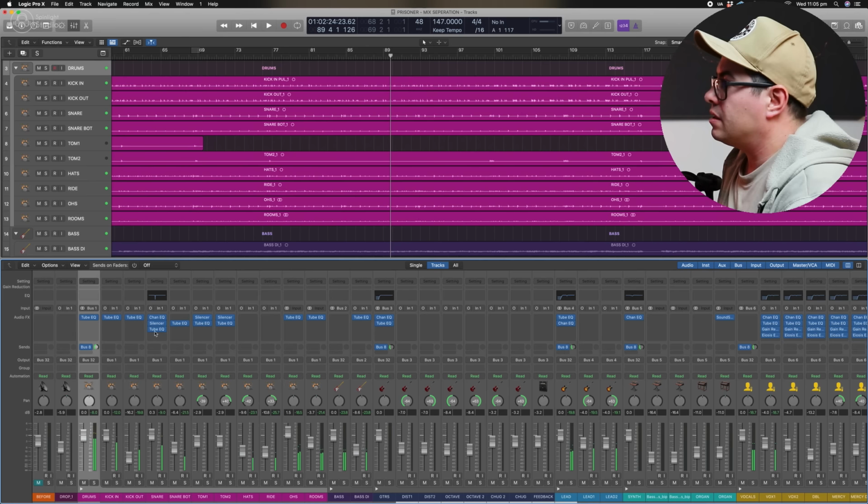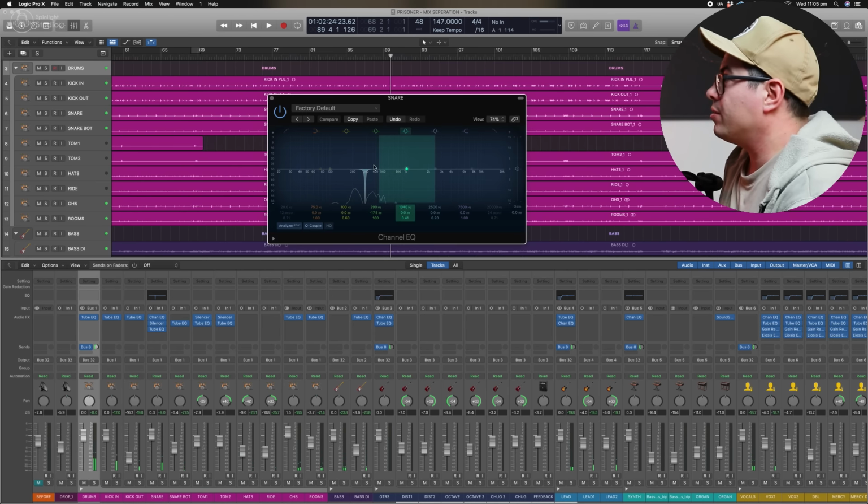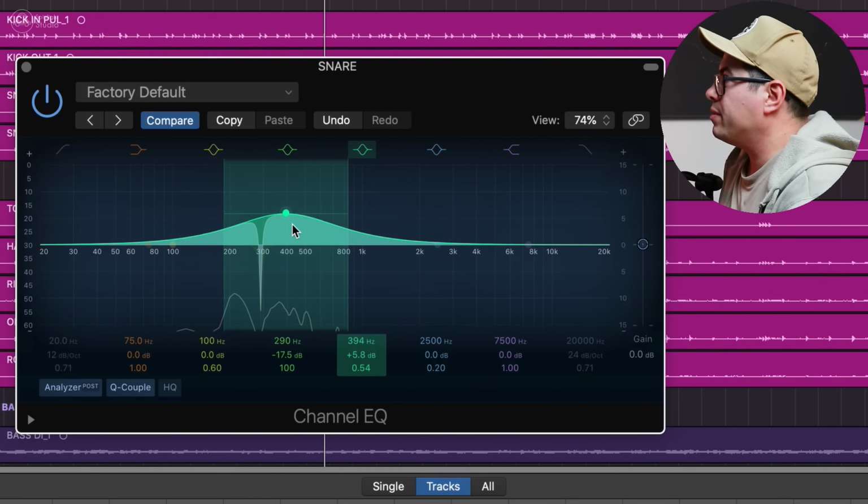Still not loving that snare. I think we just need to pull some low mids out of it.